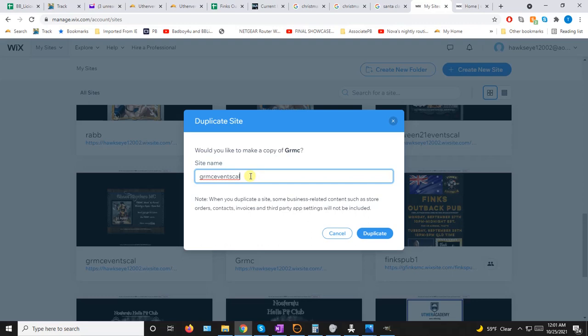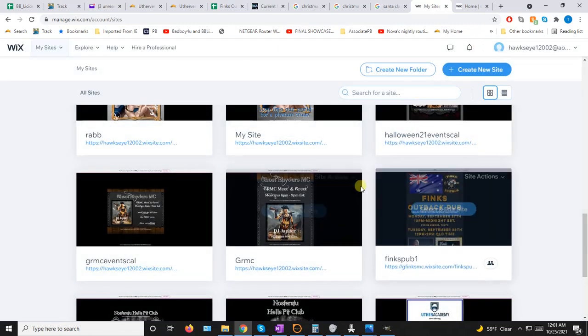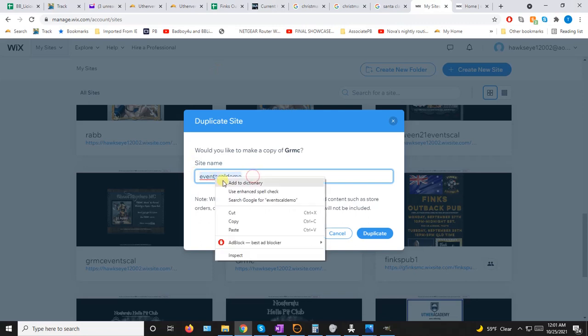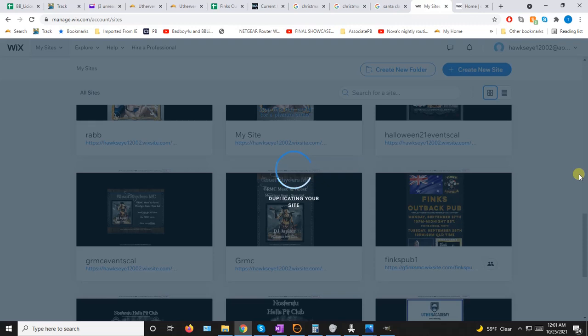So I name it, but, well, it closed on me. So let me duplicate it again. Okay. For this purpose, I'm going to name it Events Cal Demo. And I'm going to copy that, and then I'm going to click on Duplicate. And then we wait.